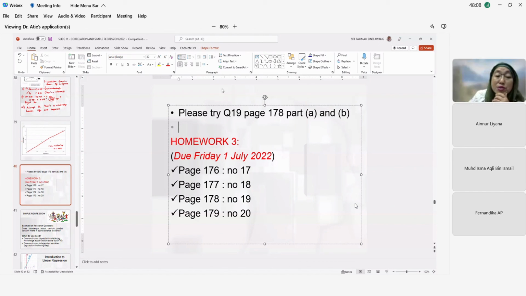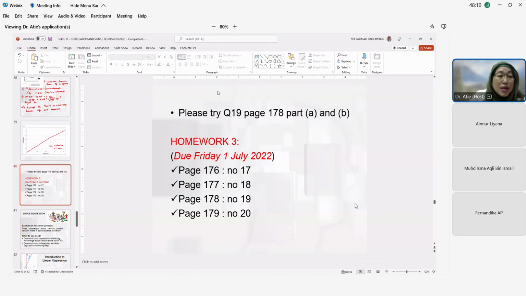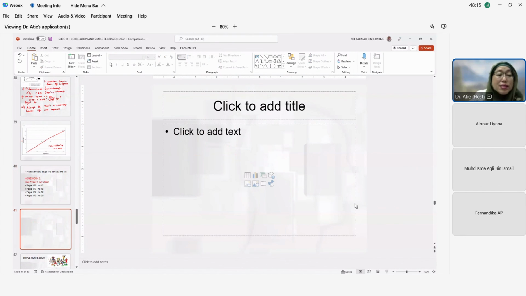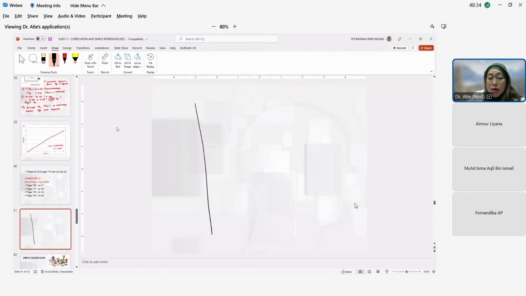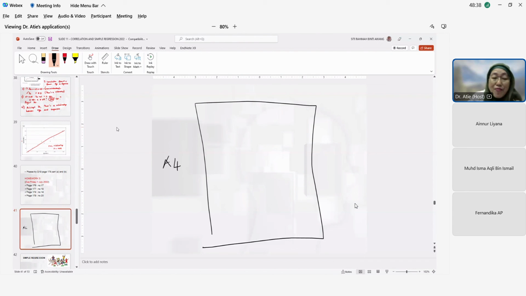Understand? Also, I would like to make sure you understand what you need to submit. I don't accept any paper that is not A4 paper. I will reject your homework and you will get 0 for your homework. So please make sure you have A4 size paper, not just A4 paper, but A4 size paper. So it should be standardized.